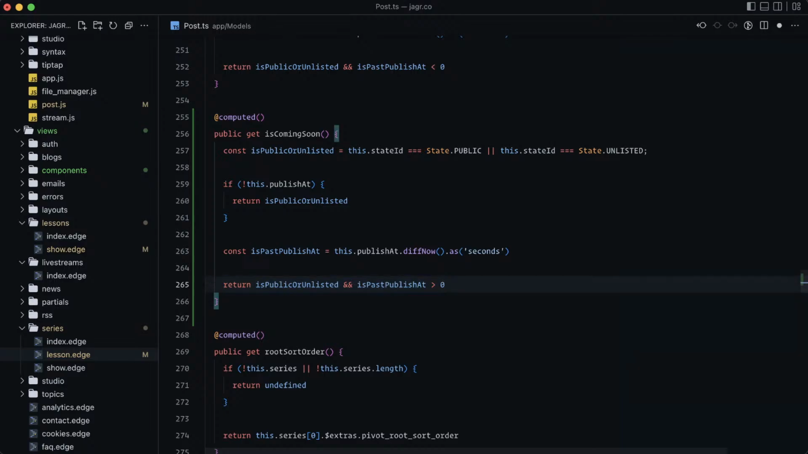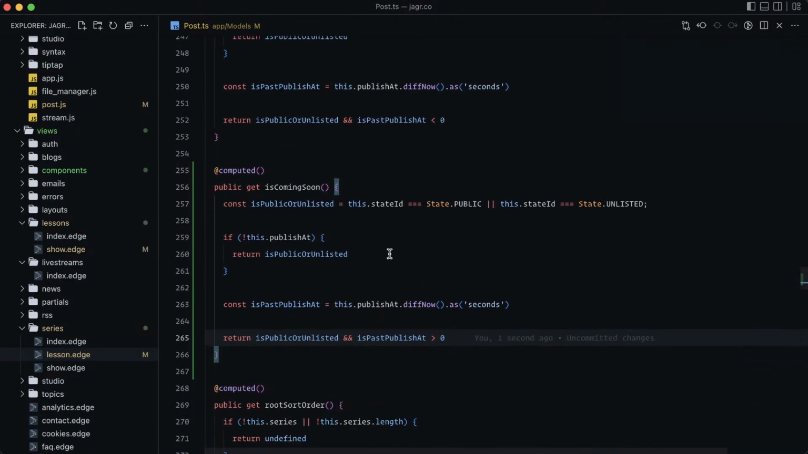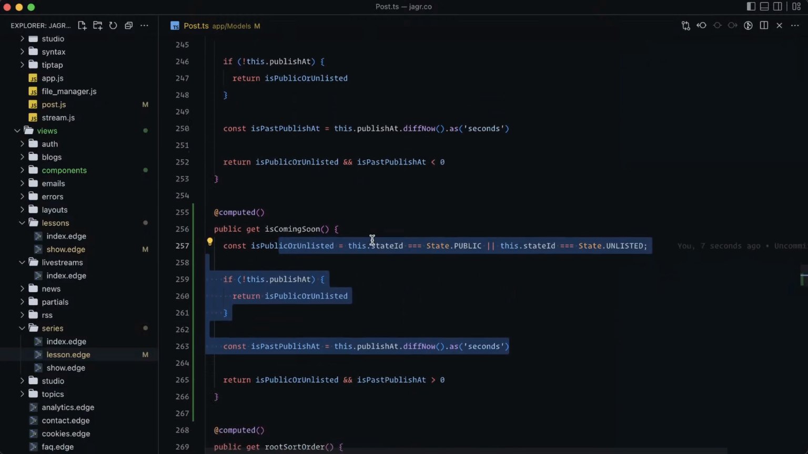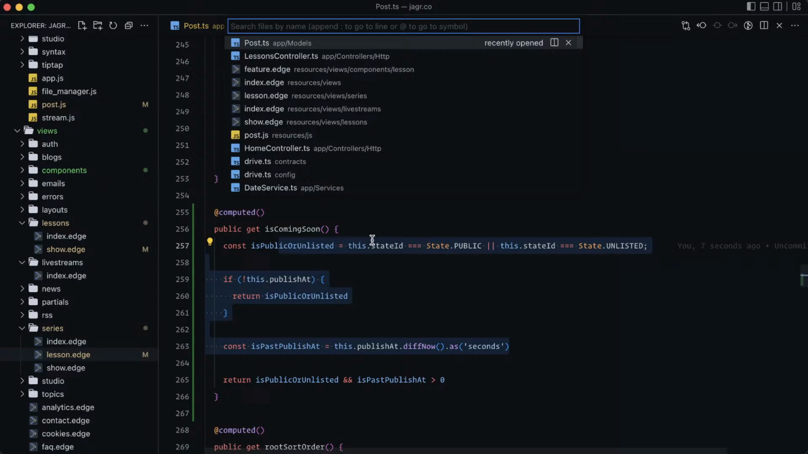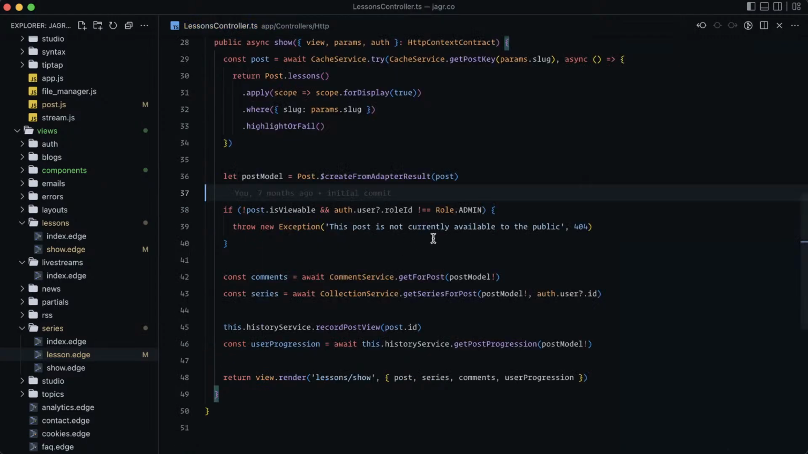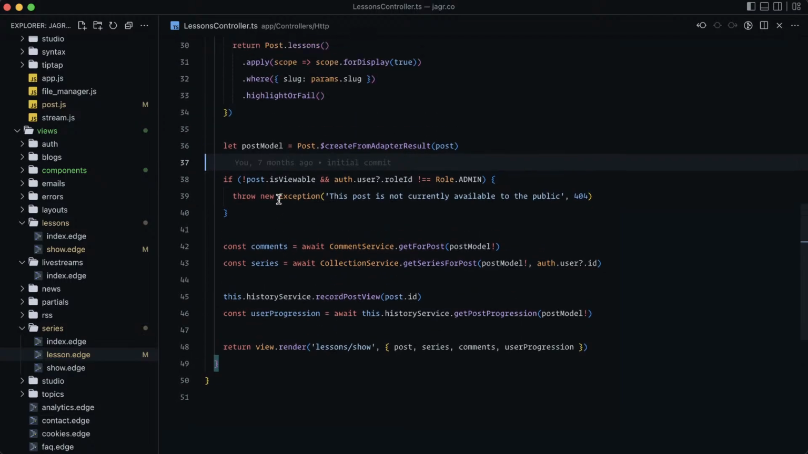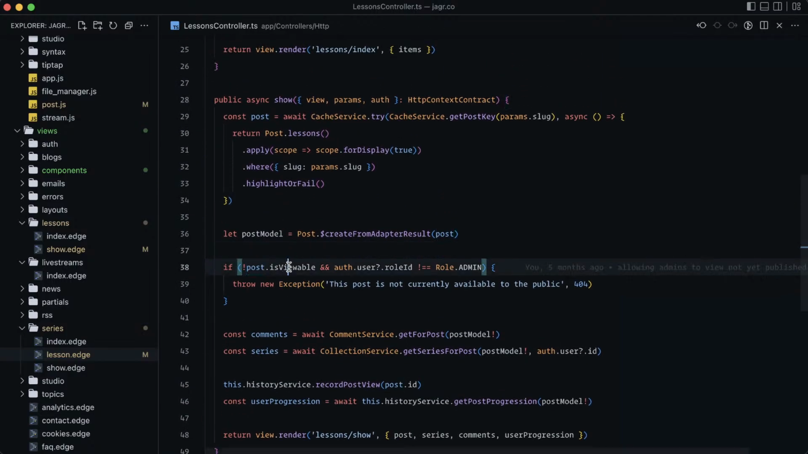All right. So let's try that. I think that's the only change that would need to happen there. Probably be good to extract that out into something different, but let's get it working first. So let's see. So post is viewable.